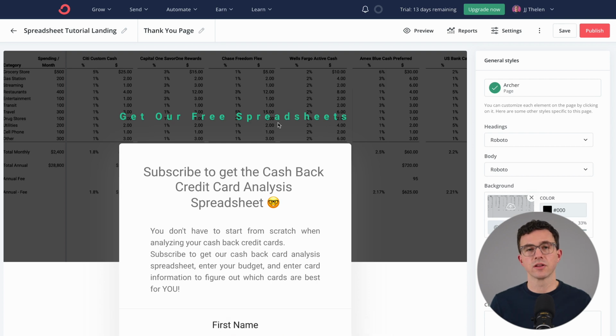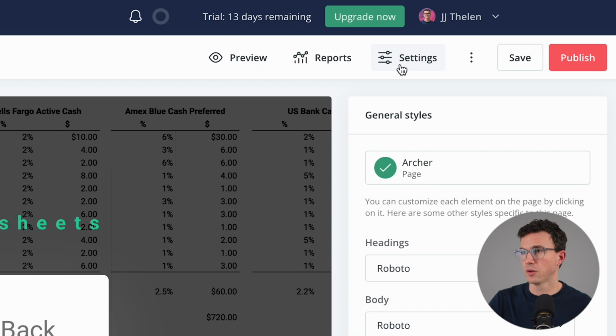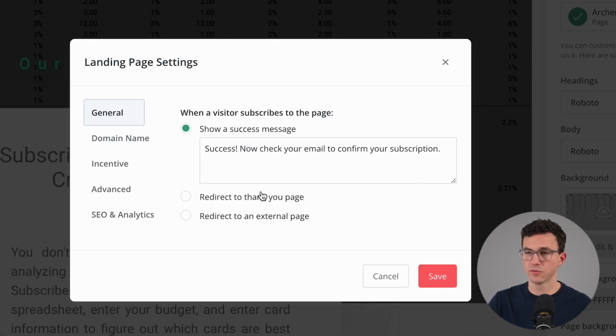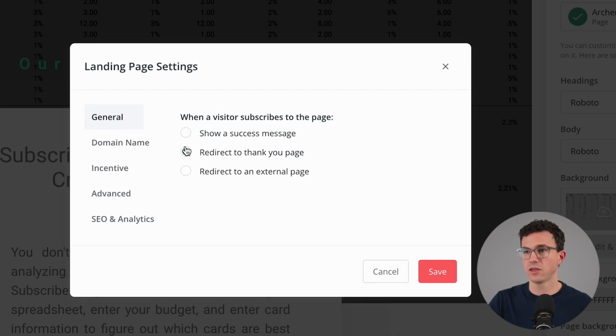So from here, now let's go through all the customizations that are in settings, and then we'll be ready to publish the landing page. So the very first thing we want to do here is choose what happens after someone signs up. So we can show them this success message, we can redirect to the thank you page that we just created, or redirect to an external page. Let's use the thank you page we created.